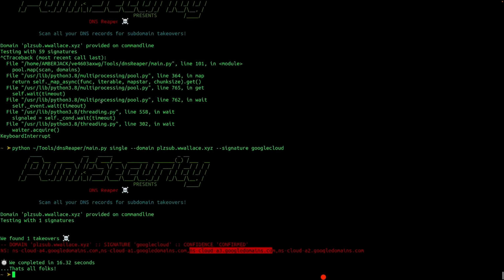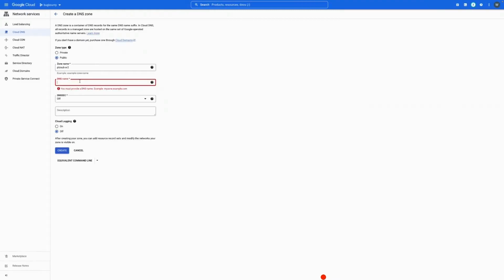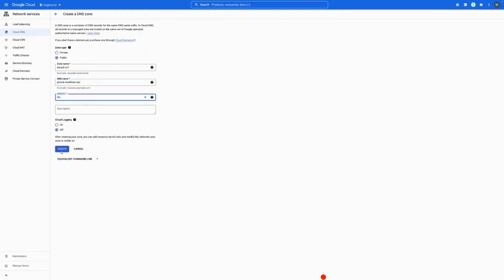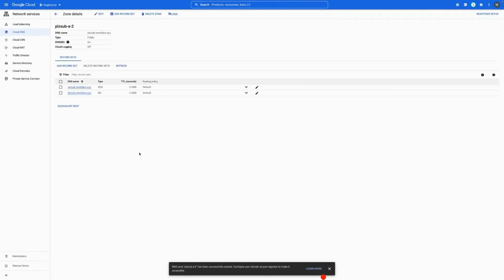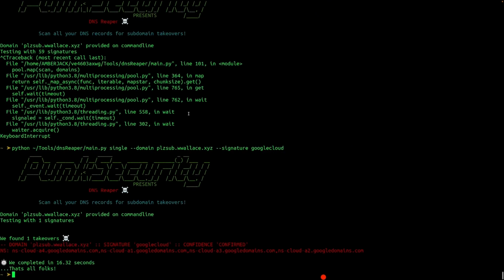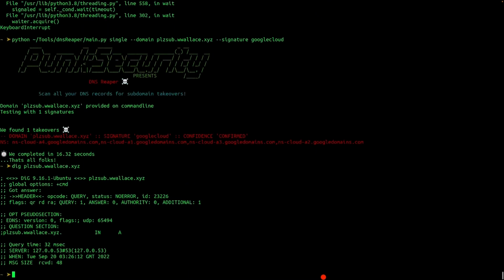And I should just copy this so I don't have to type it out every time. Okay, let's see what we got. Oh, and we got it. So we now have this zone on these name servers. So essentially we just took over that subdomain. And I'll show you, if we do another dig, now we don't have an error. So there's no error now on that subdomain.